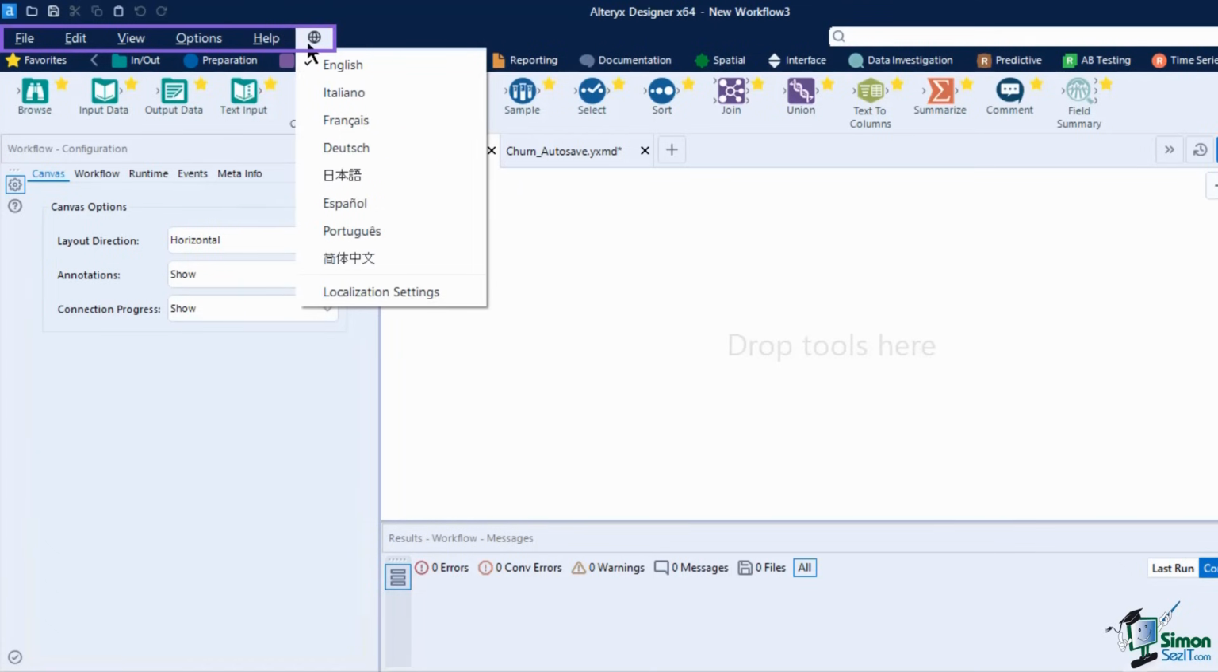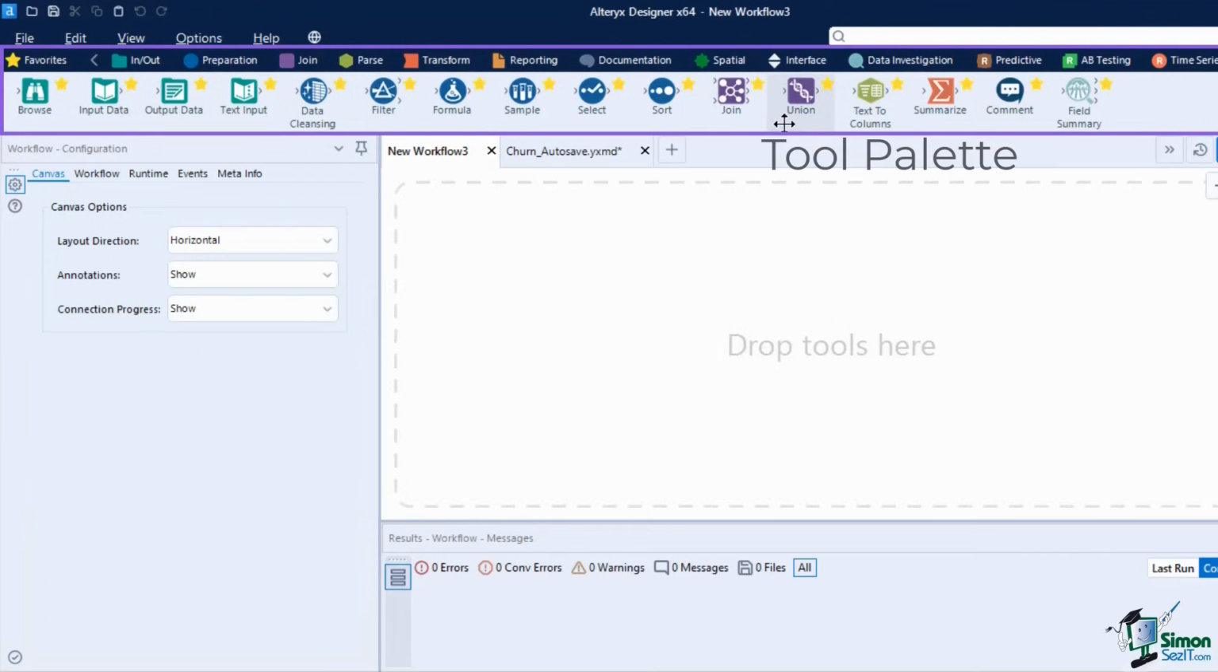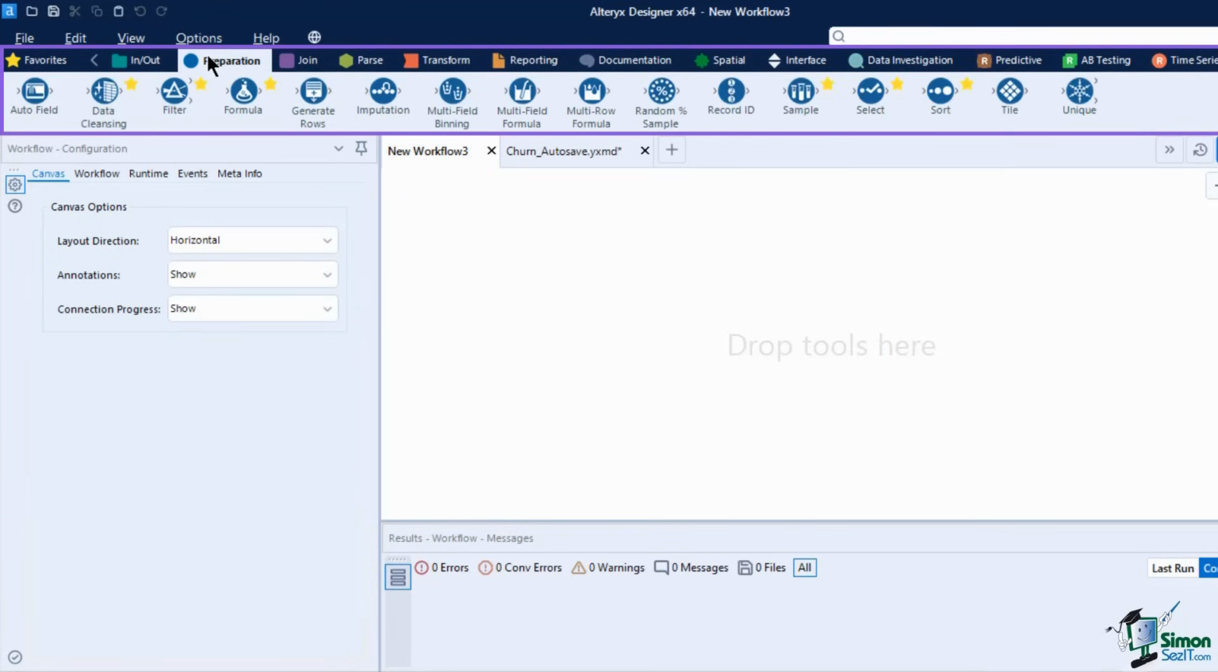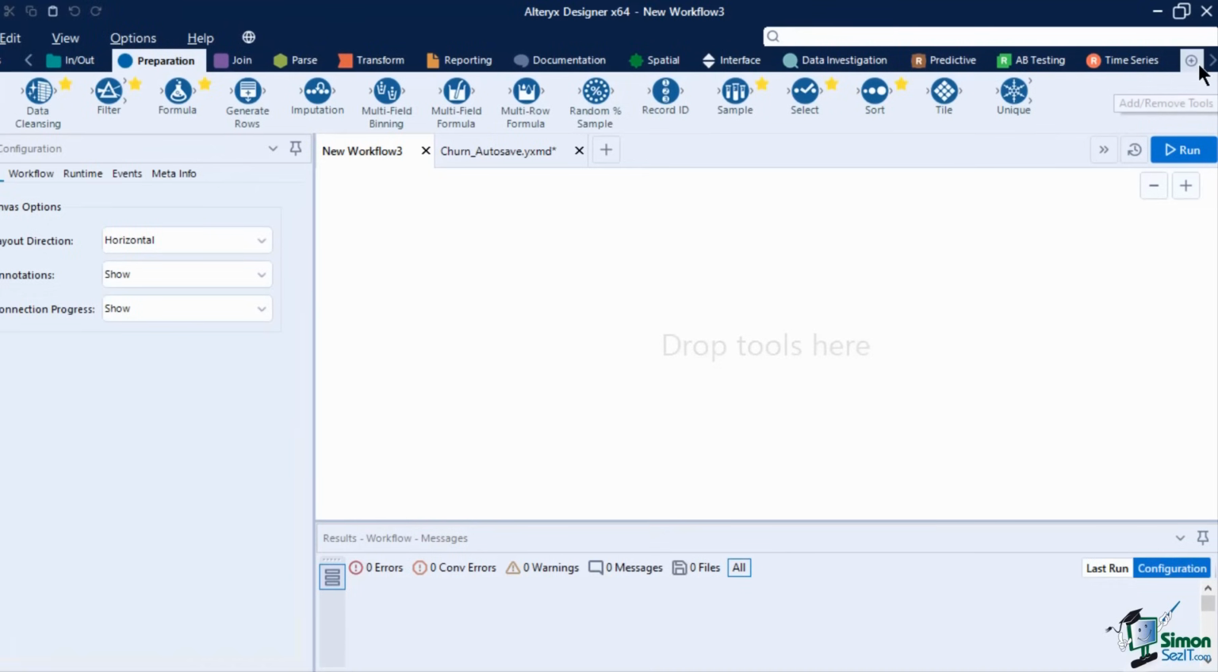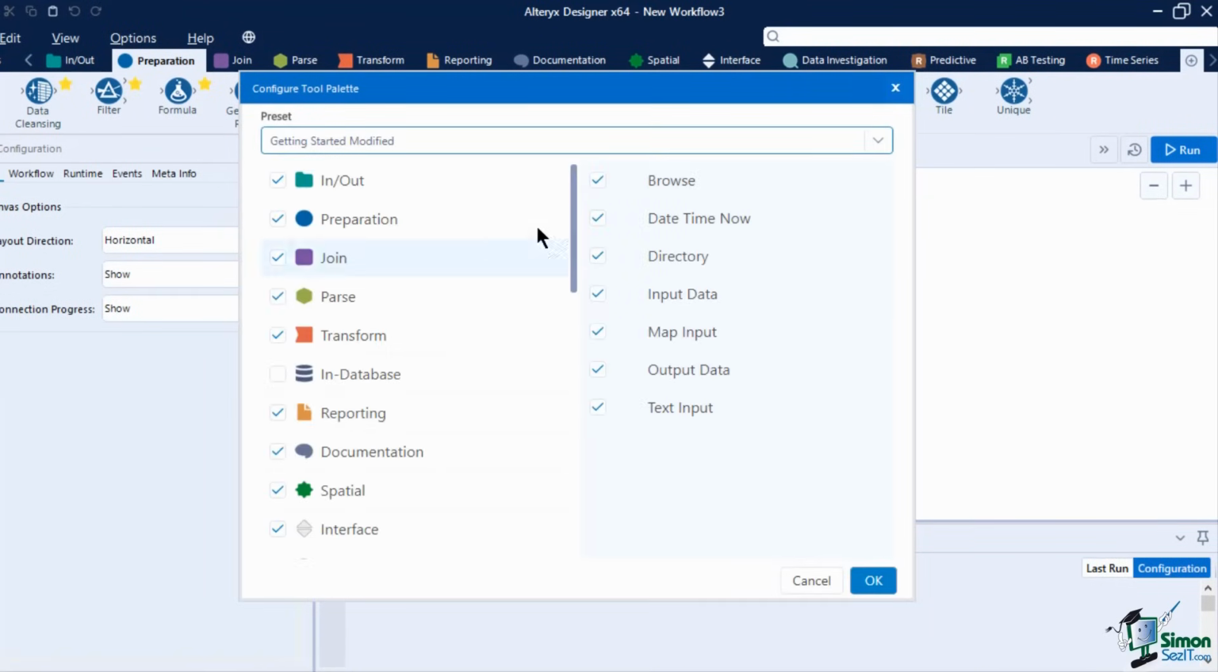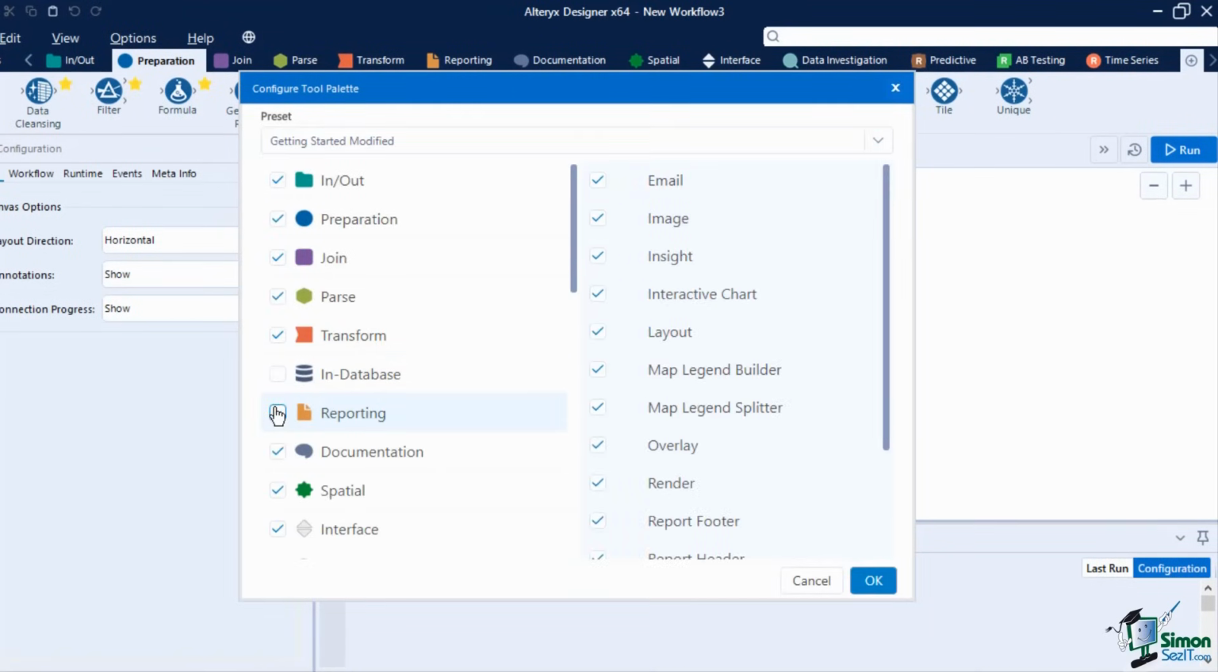Lastly is the language. We can specify the languages used on the platform. Alteryx is currently available in these 8 languages. Under the menu is the tool palette, which consists of all the tools categorized into color-coded and shaped categories. We can customize this by clicking on the plus button, selecting your preferred preset, or selecting the tool categories that you will use, then hit OK to apply.